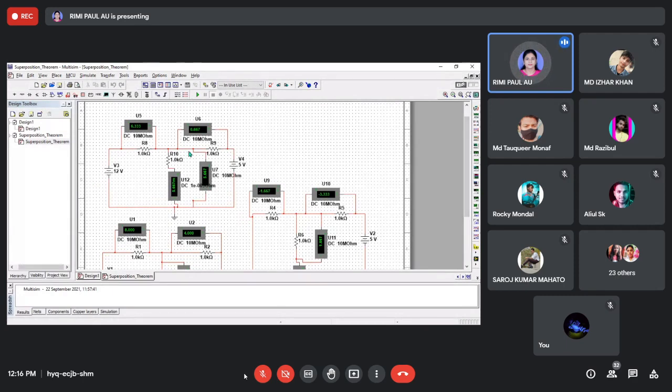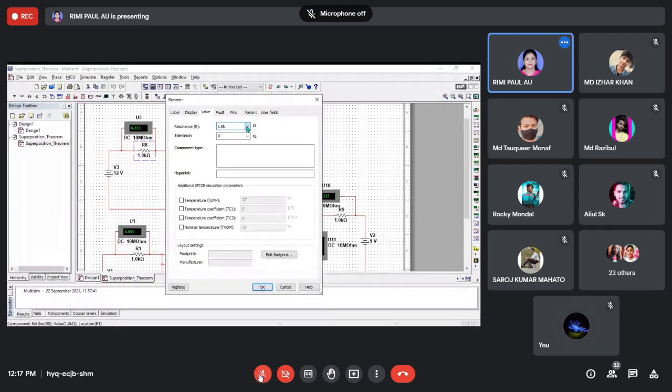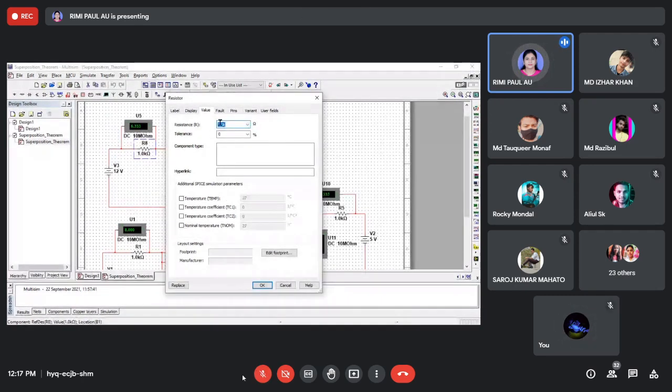So here all resistors I have taken as 1 kilo ohm, and I am just changing them. Here you can see, can you see the values I am changing? Okay, so here I am taking different values. Suppose I take 5 kilo ohm for the first one, or 10 kilo ohm.